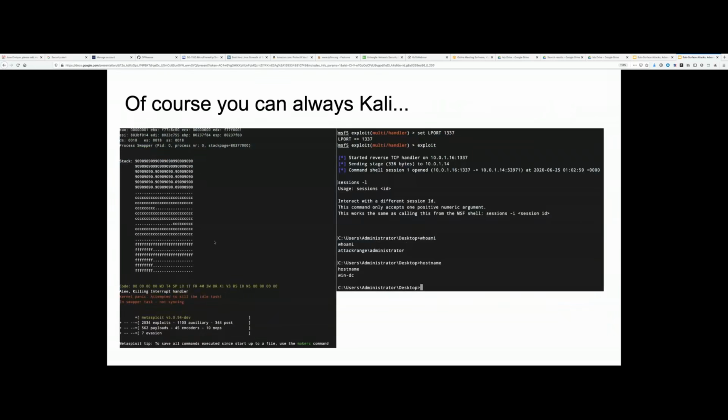And of course, for those who like to play with exploitation, you can always use Kali. I put this here so you guys can see. What you see here is me exploiting the Windows server using Metasploit. But of course, this opens the doors, because once you have Kali, you can do whatever you want. You can install, you can download, you can use.